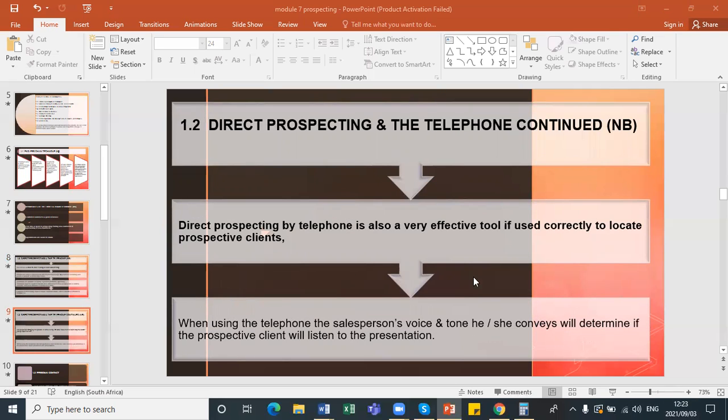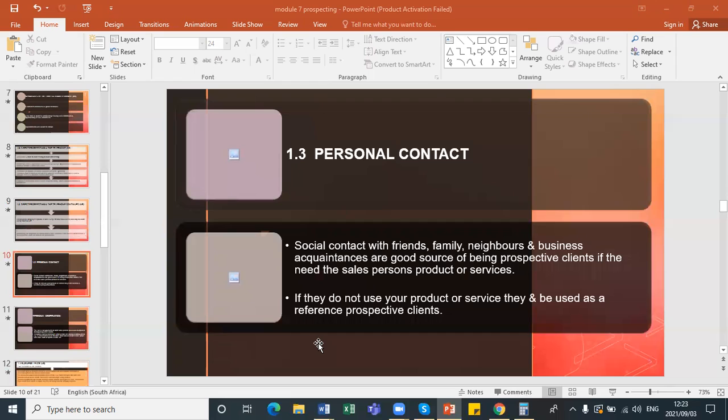Now, direct prospecting and the telephone continued. Direct prospecting by telephone is also a very effective tool, if used correctly, to locate prospective clients. And it is used effectively these days. There's a lot of thought and planning put into using a telephone to contact prospective clients. When using the telephone, the salesperson's voice and tone will determine if the client will listen. There is a different set of rules for doing sales by telephone.